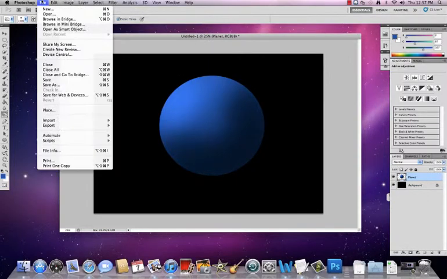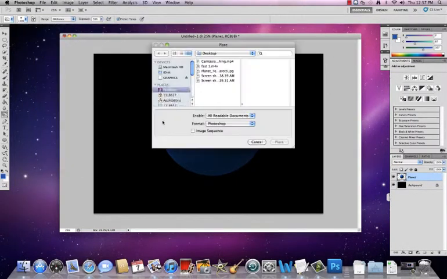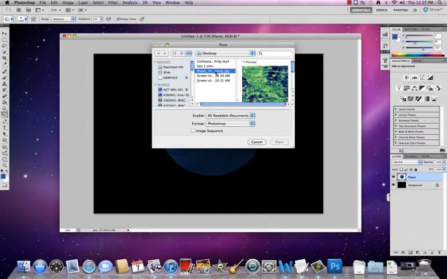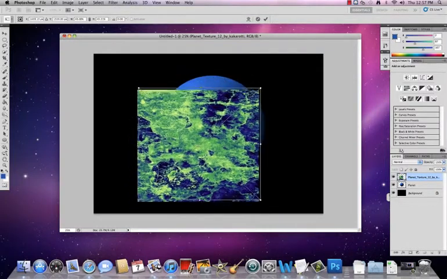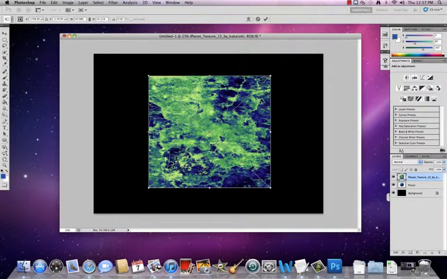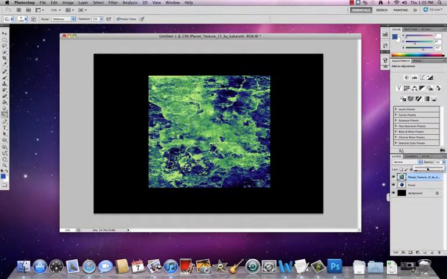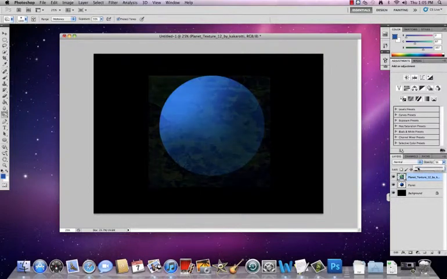We want to go to File, Place, and we're going to choose the texture I want to use. So, Place. And you're going to make your texture just a little bit bigger than your planet and push enter. You want to select your planet's texture and go to 10%. Then you would select your planet's pixels but remaining on the texture layer and go to select inverse, press delete.